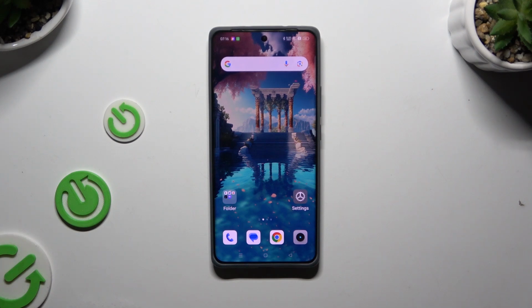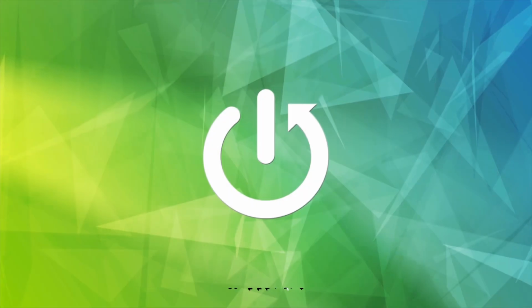In front of me is Realme GT 6T, and today I would like to show you how you can manage apps permission.